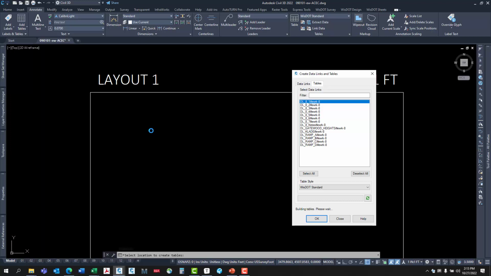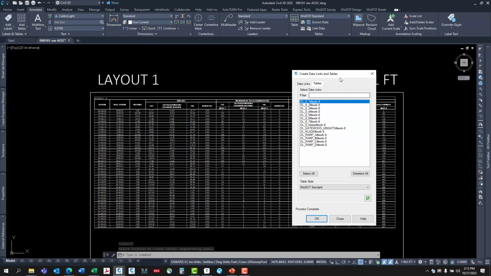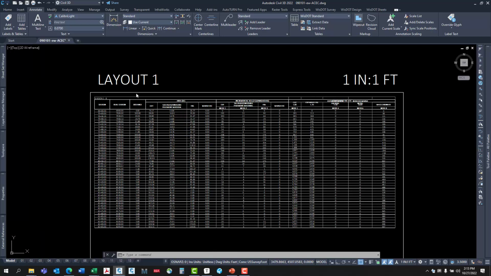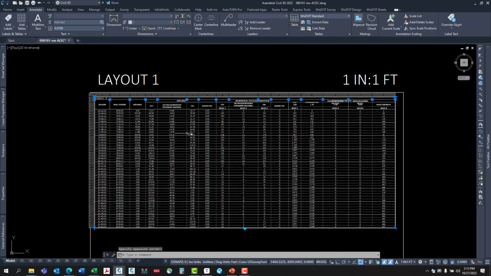The AutoCAD table is still linked to it, but it's an AutoCAD table in Civil 3D. It's not like a replica or an image of the table in Excel. It's an AutoCAD table. The process is complete. So I'm going to slide that off to the side. So now we can actually see this is a table.